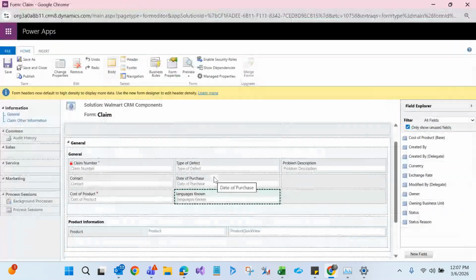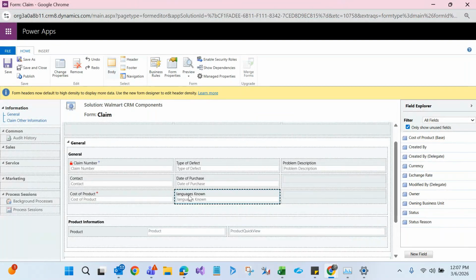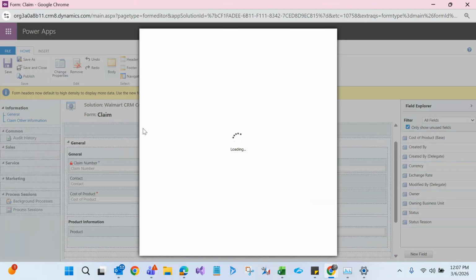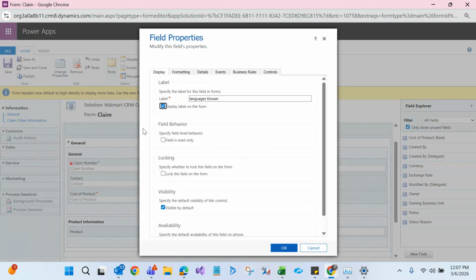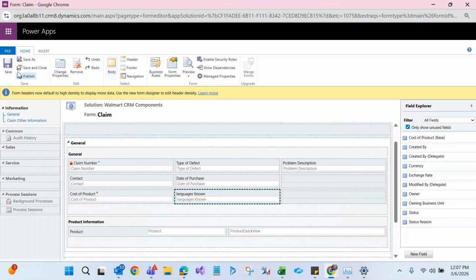I can simply go back to that particular field. This is that field. You can double click on it, or you can click on change properties. Okay, so let's click on change properties. Okay, see here you have an option called visible by default. It is checked. Let's remove this. When I remove this, it will not be shown. Click on save. Click on publish.